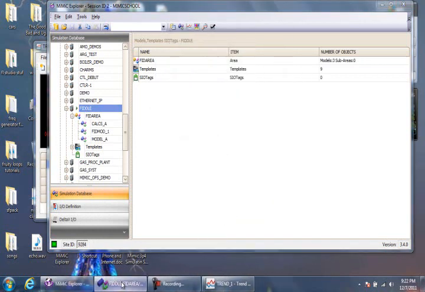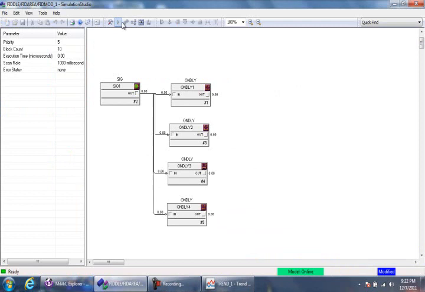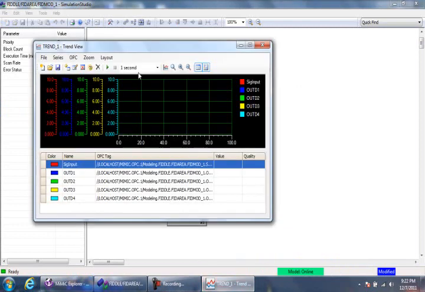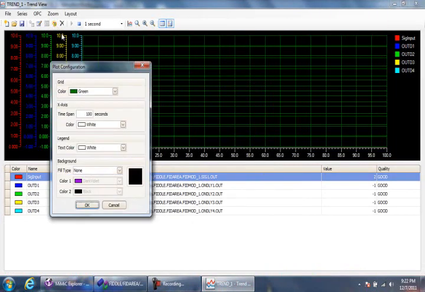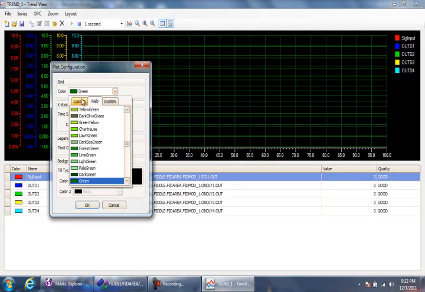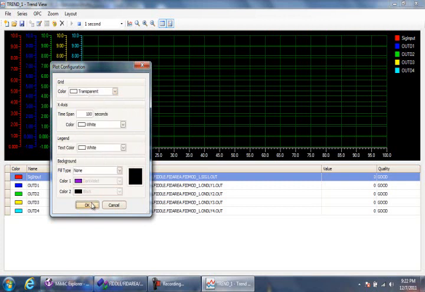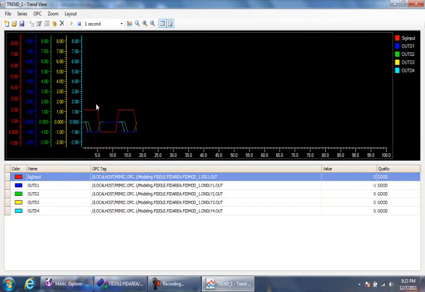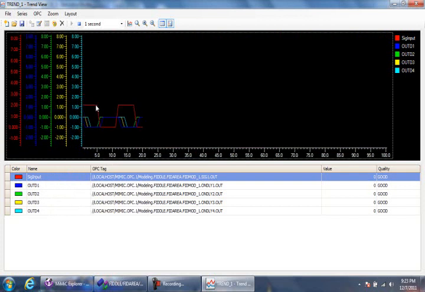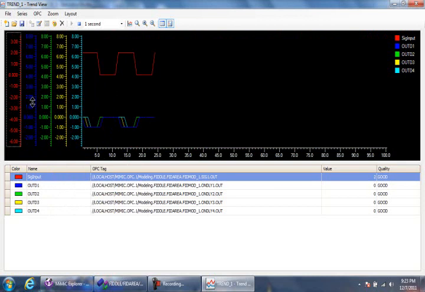Then I want to start my simulation. Then I want to start my plot. I'm going to turn the grid off so that we can see a little better what's going on. So here's the signal input. It's a signal generator. I'm going to drag it up out of the way.